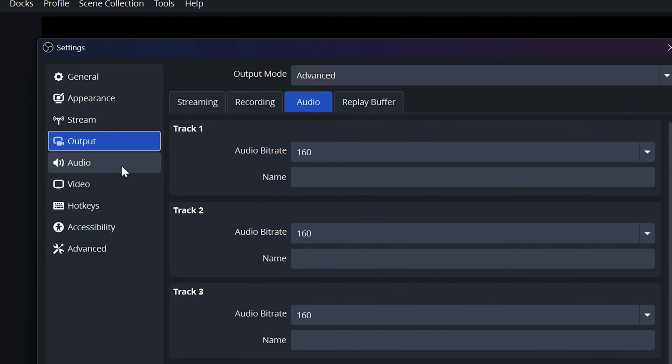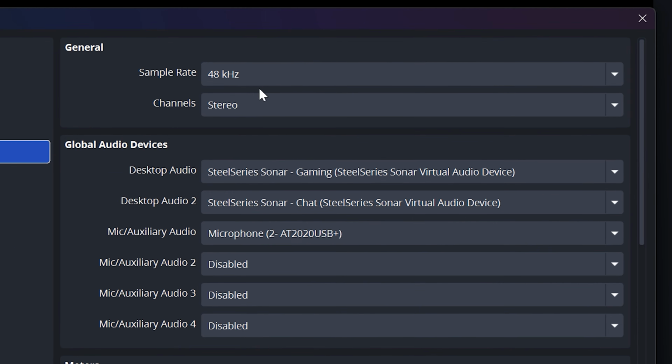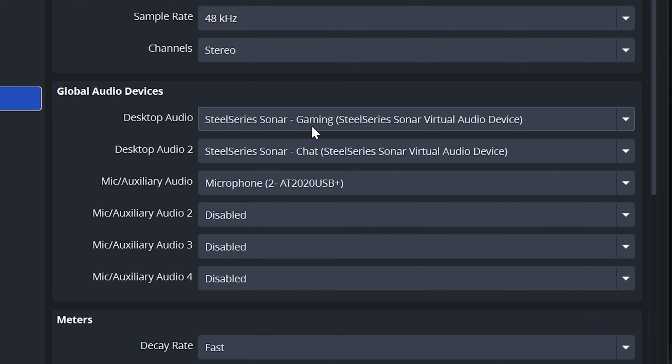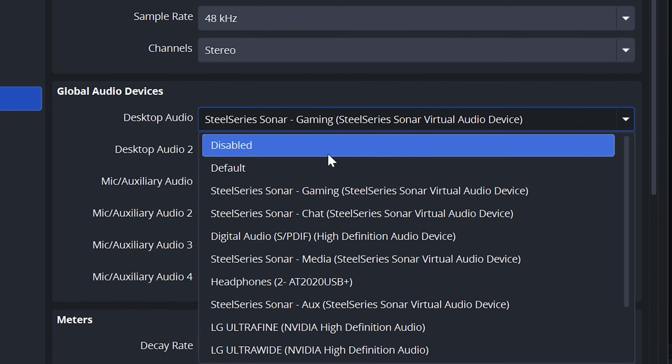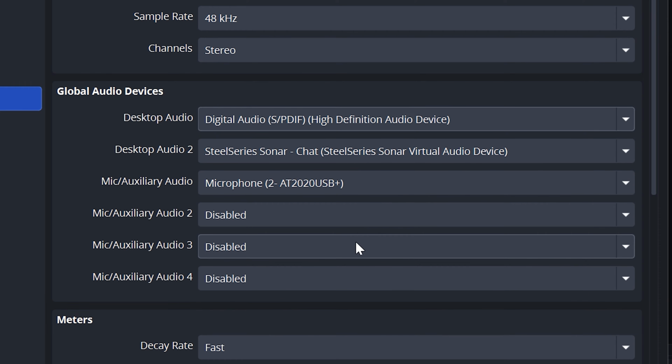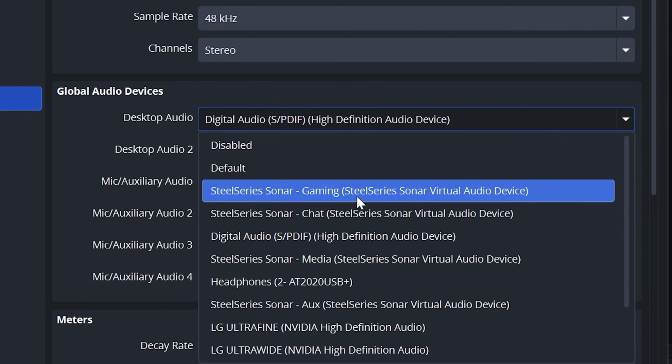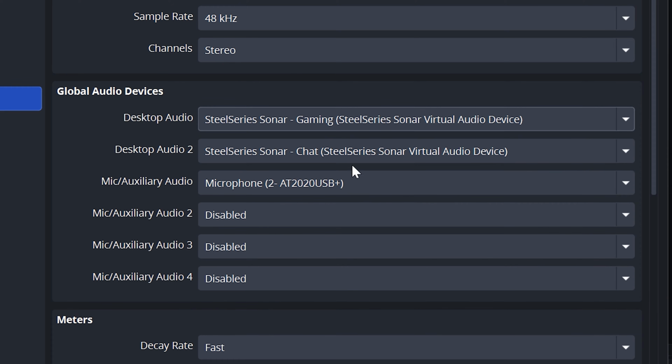Go to the side, then open the Audio settings. Set the sample rate to 48 kHz and make sure channels is set to stereo. Go down to the global audio devices, then set the desktop audio to the device you use to listen to your computer or gaming audio. Typically, this will be your headset. If you are using audio software like SteelSeries Sonar or Elgato Wavelink, then make sure you select the correct output.